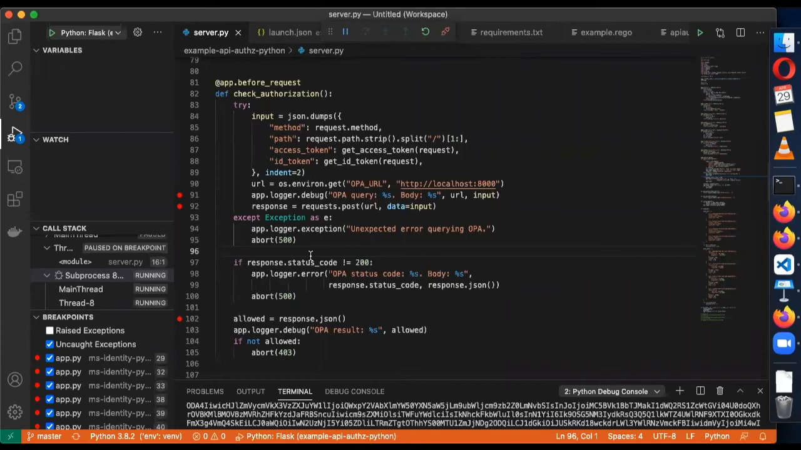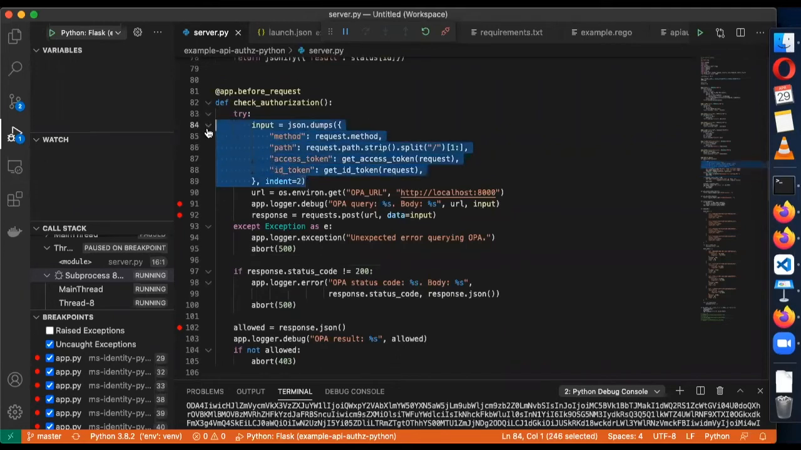Again, I'd like to reiterate, there are 3 simple things that you need. Number 1, construct input for OPA. Number 2, query OPA. And number 3, check that policy decision. This might widely vary depending on what decisions you want to make. However, I hope this is going to get you started in your journey of getting started with OPA.